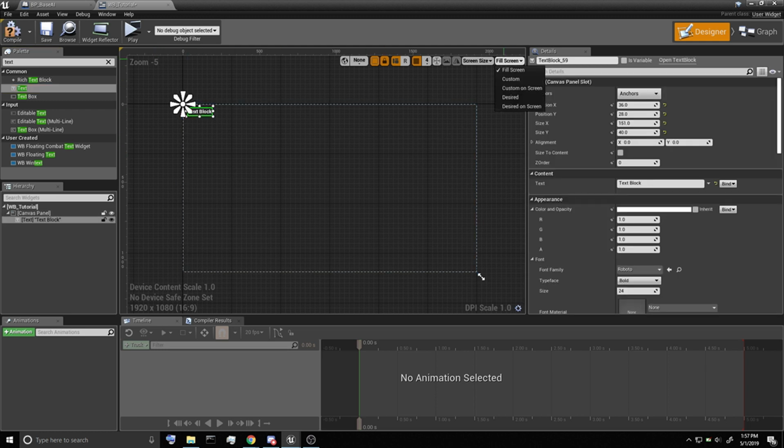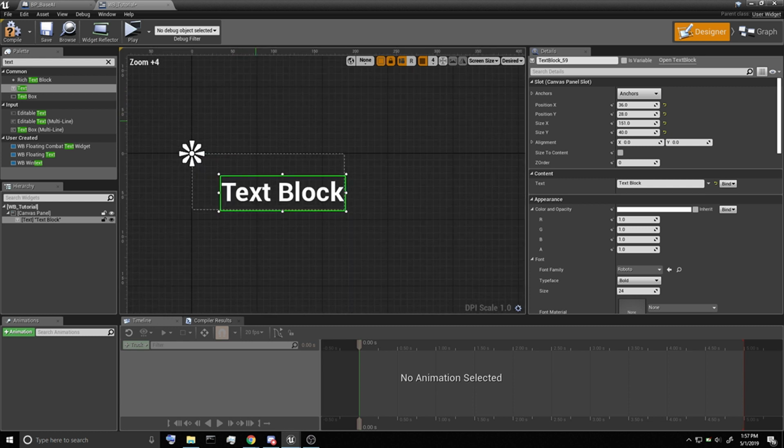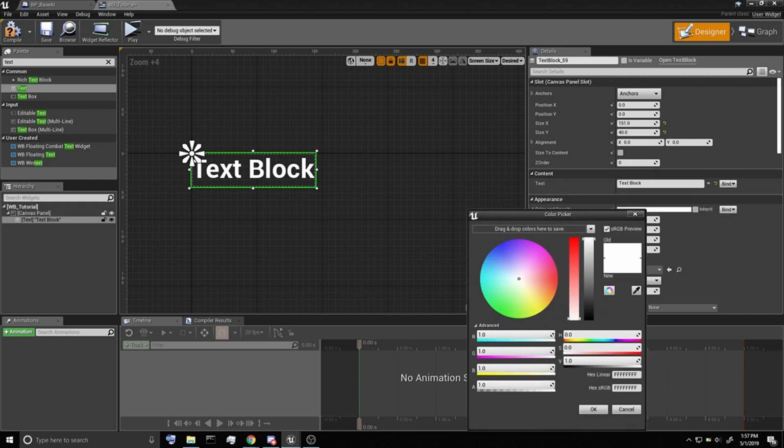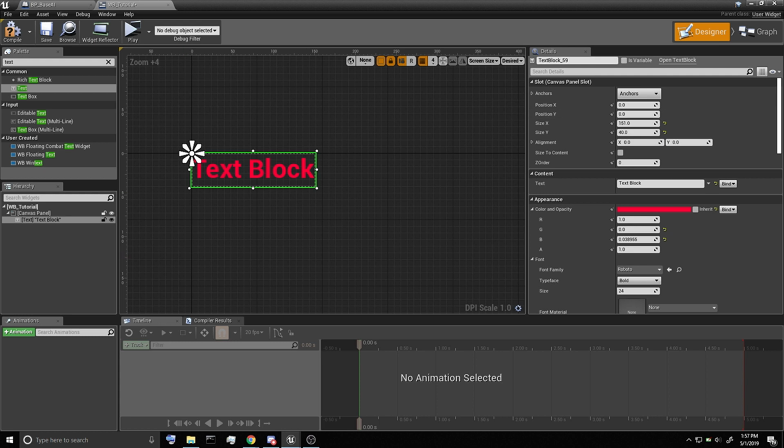And you're going to want for the screen size to make it desired. And then just kind of zoom in here and just make it fit nice and snug. Okay, go ahead and change the color to red if you want, any color you desire. And we want to also make sure that it is a variable because we will be messing with that later. So let's go ahead and just make sure this name is identifiable for when we put it in a blueprint. I'm just gonna call it text damage.